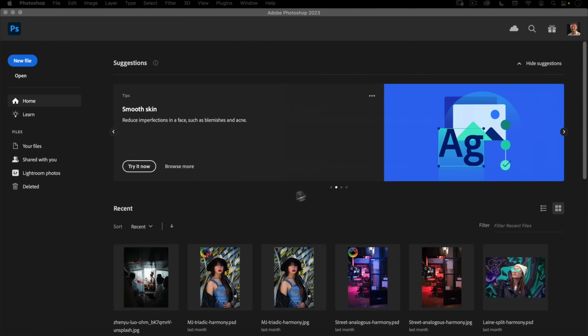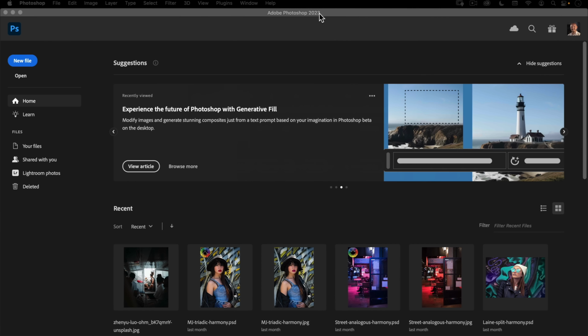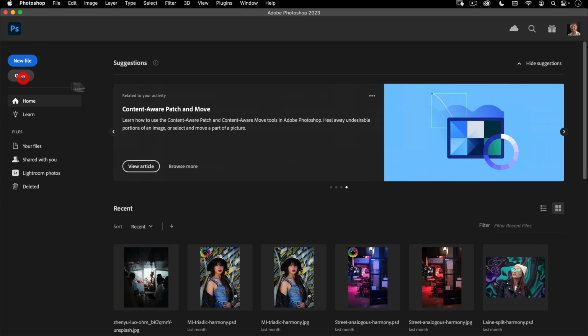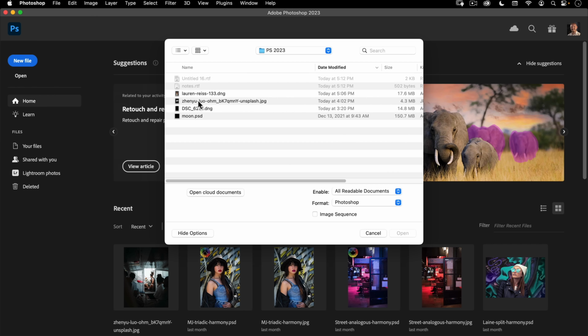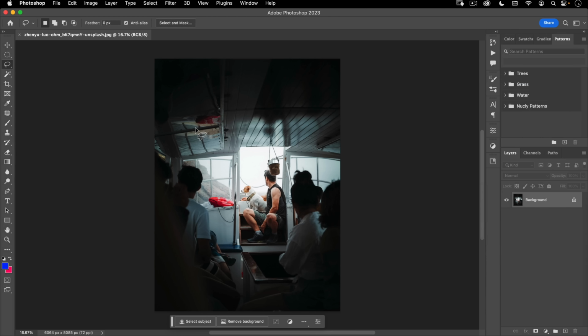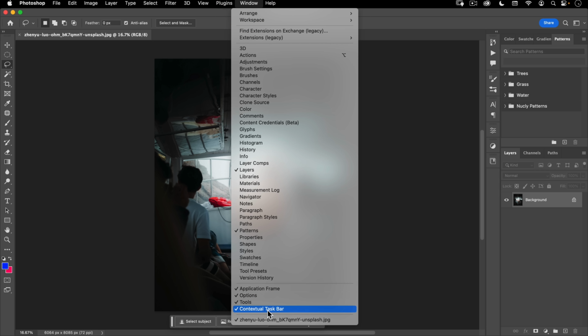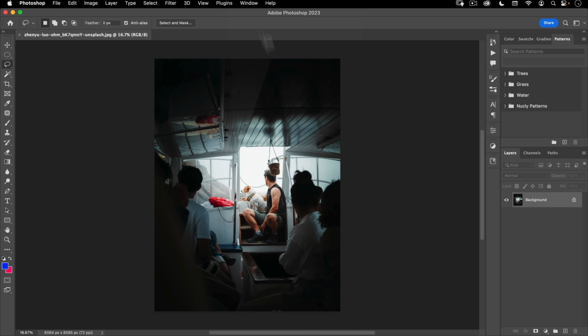Okay, so if you go ahead and open Adobe Photoshop 2023, make sure you have the latest version, and then let's go to Open here, and in the Assets folder, I want to open this Zenu folder or a document from Unsplash. Let's go ahead and click Open. Now, the first thing you're going to see is this new Contextual Task Bar down here. If you don't see it, go up to here and go down to Contextual Task Bar.